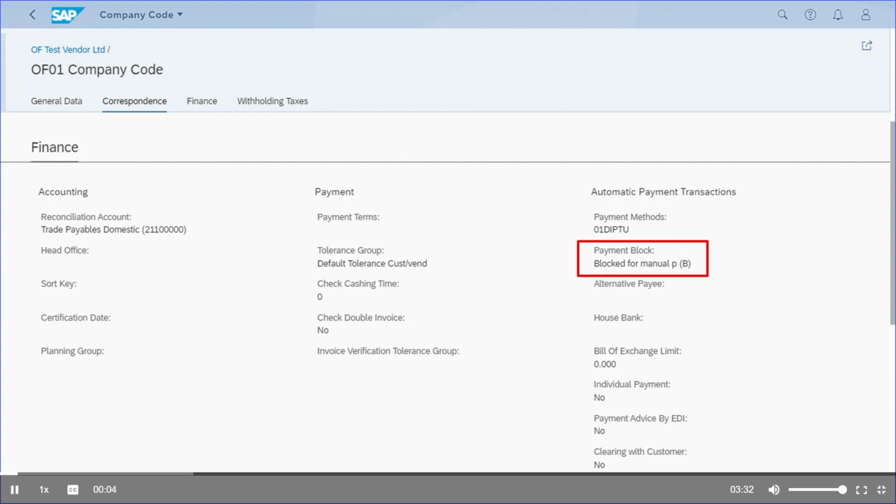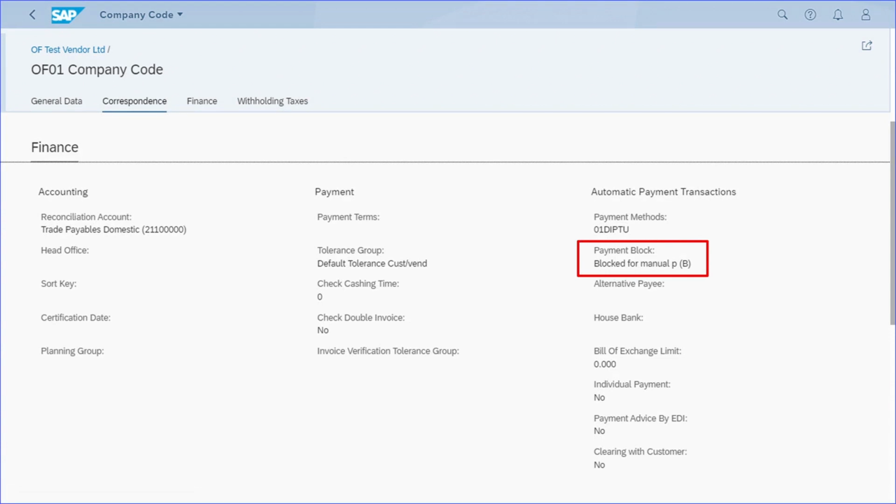To see the payment block that was activated in the Manage Payment Block app in the supplier master data, or to block or unblock there instead, you have to go into the company code automatic payment transaction section. Note that this payment block has a code, in this case B. The other master data blocks are either block the account or not. There's not a choice of code.